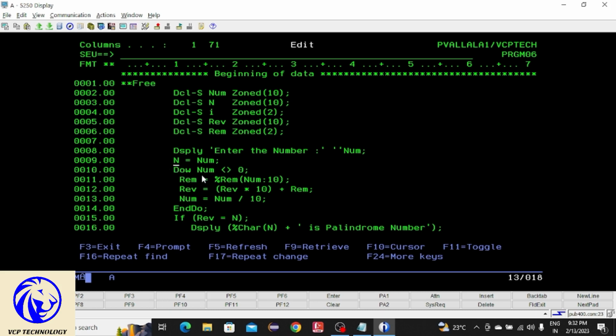After that the do while will be executed. For example, if the user enters 121, 121 will be stored in the num variable. After that 121 will be stored in n also. Here the condition goes like this: 121 not equal to 0. The condition is true, so it will come inside the do while loop, and I am finding the remainder of 121 divided by 10, which is 1. So 1 will be stored in remainder.